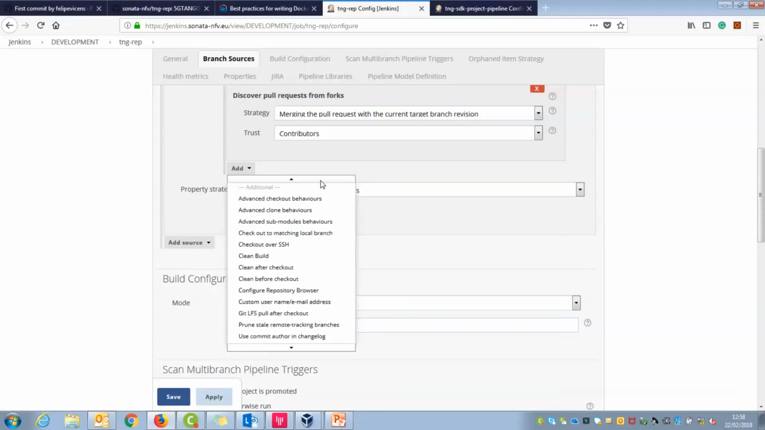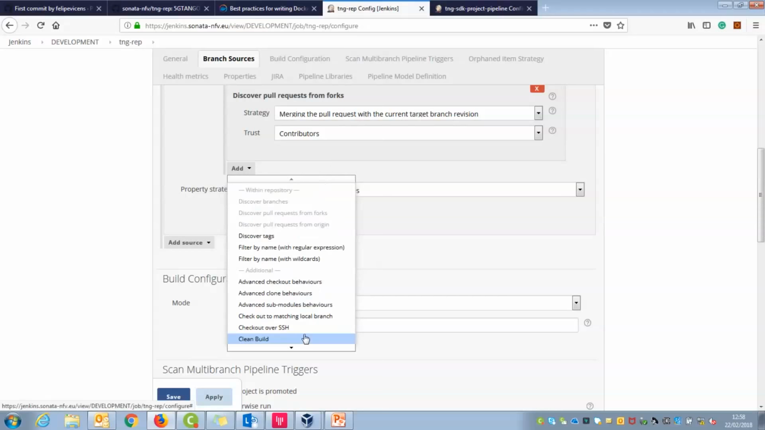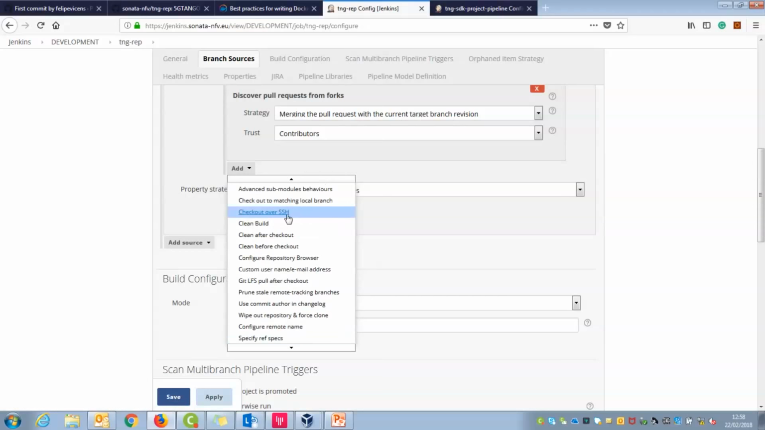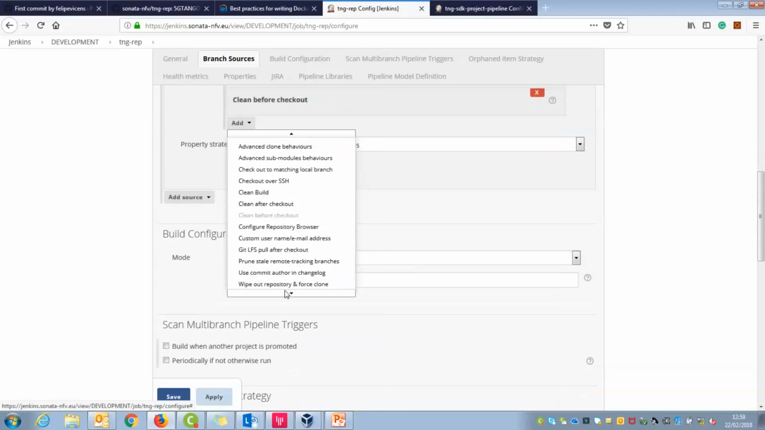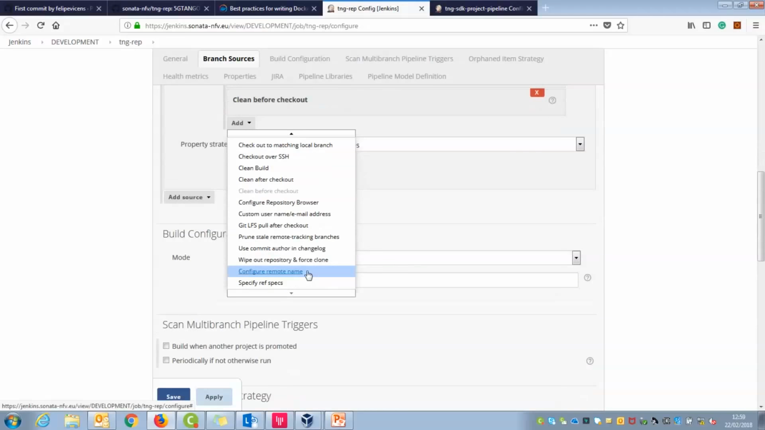It is clean before checkout. Okay, that is the option to clean the workspace before we do the checkout of the code. We need to include here. Okay.